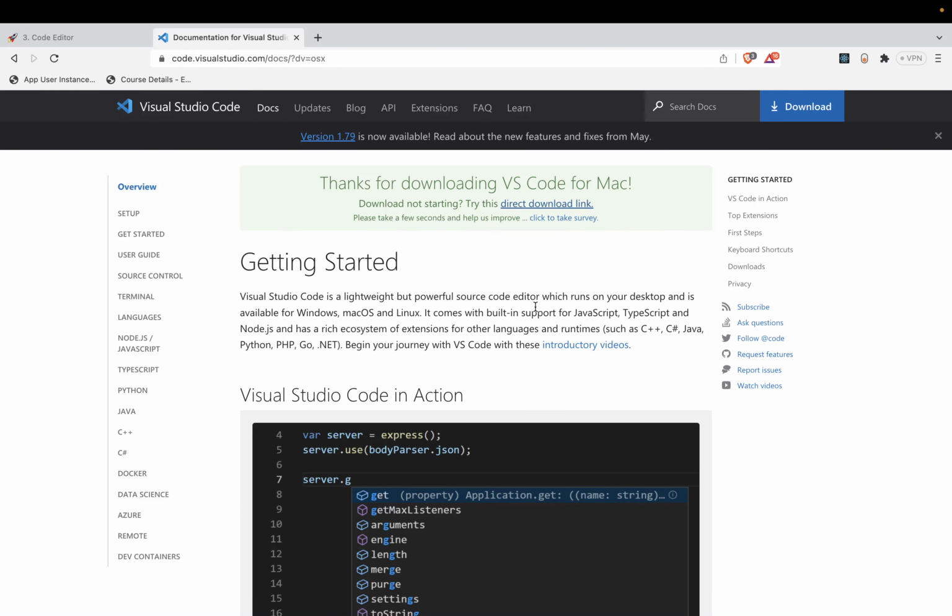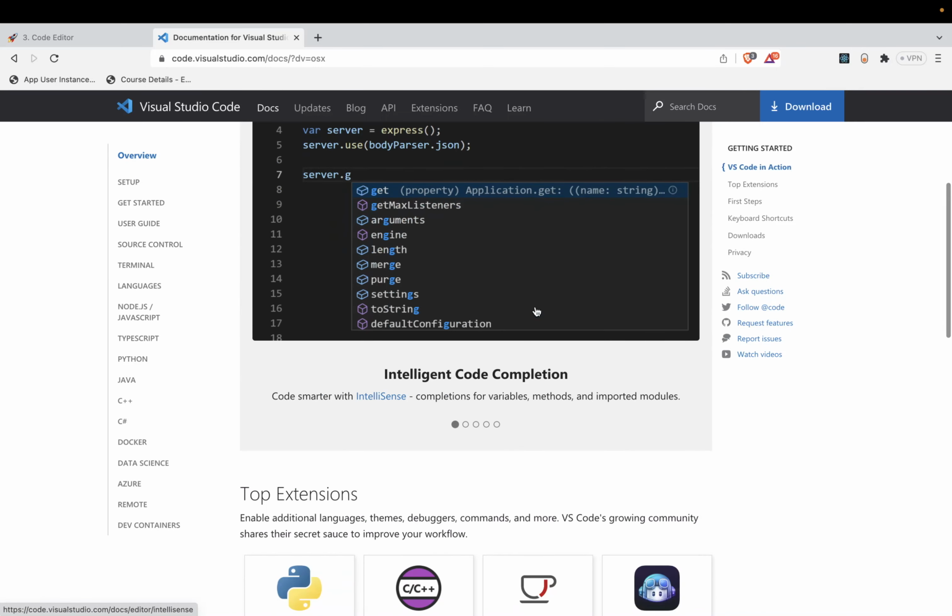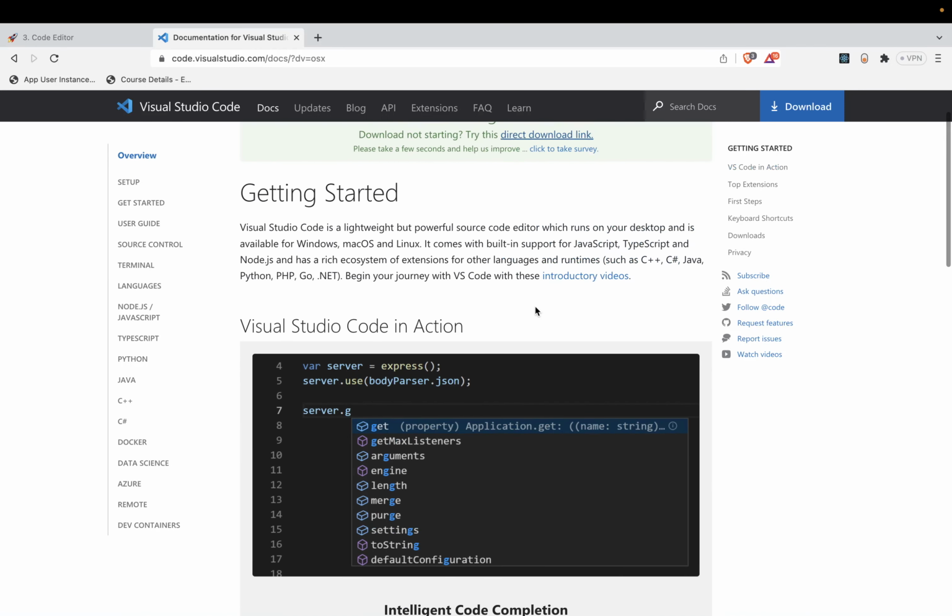Sometimes it will not open automatically, so you need to do it manually. Once you download it, follow the steps. It is not that difficult. You just double click whatever gets downloaded, and VS Code will get installed on your machine.